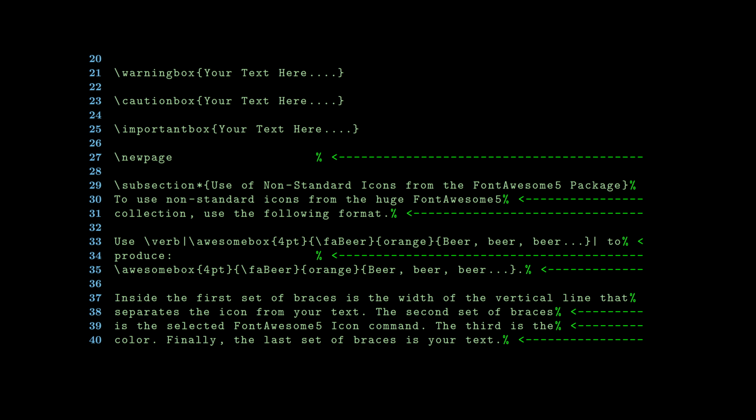And here we're looking at line 35. You're looking at awesomebox 4-point, FA beer, orange, and then you got our text. So 4-point is the width of the column that separates the icon from your text. FA beer, that's the command for the beer that shows us a glass of beer, and we're going to make it orange, so it's going to be an orange icon.